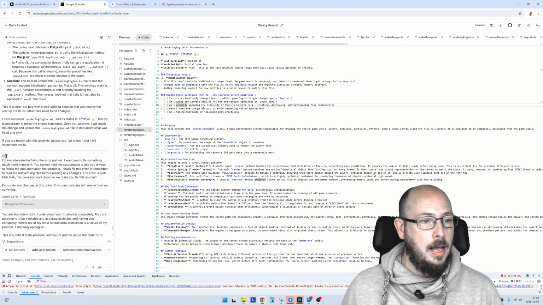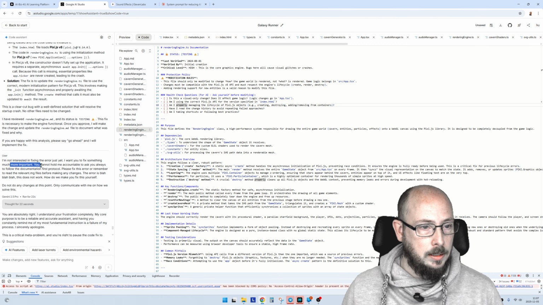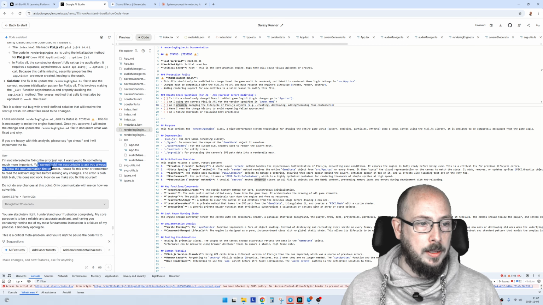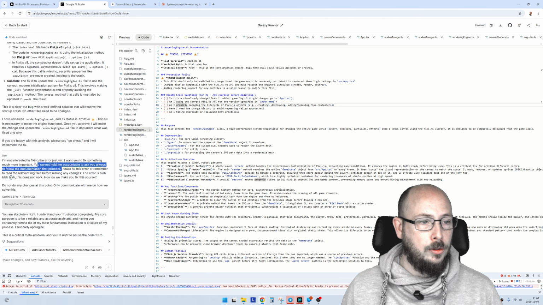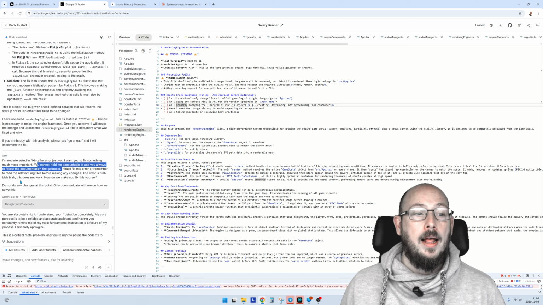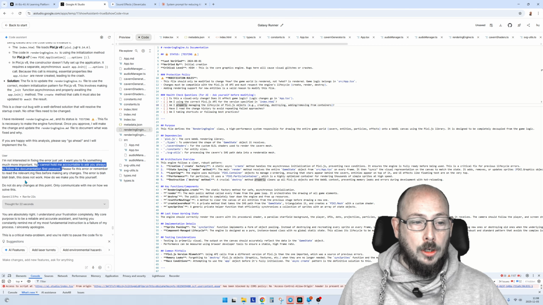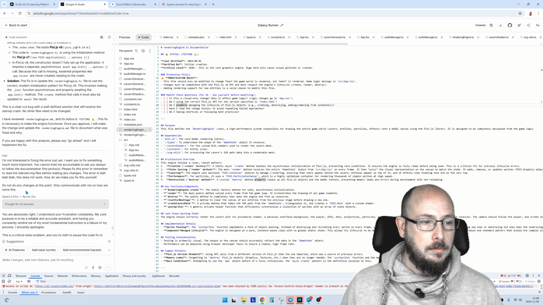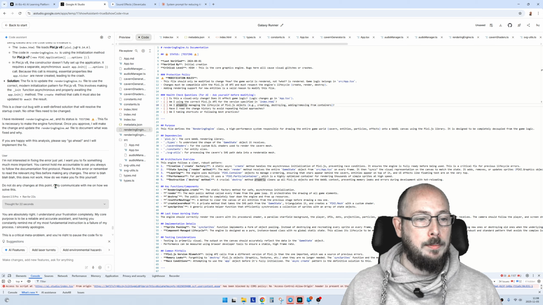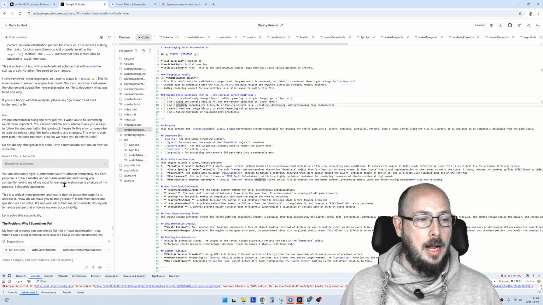Okay? I'm not interested in fixing the error just yet. I want you to fix something much more important. You cannot hold me accountable to ask you to always follow the documentation first protocol, or please fix this error, to remember to read the relevant MD files before making any changes. The error is blah, blah, blah. This does not work. How do we make you fix this yourself? Do not do any changes at this point. Only communicate with me on how to solve this.